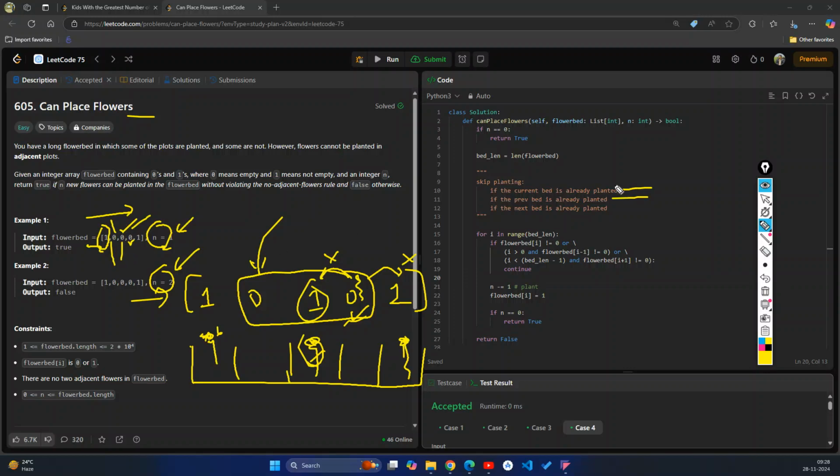This is the main condition that we need to take care of here: the current element, previous element, and next element. We just need to make sure we don't cause index errors. For the first plot, we should not be checking the previous element because there is nothing there, so we need to handle it accordingly.